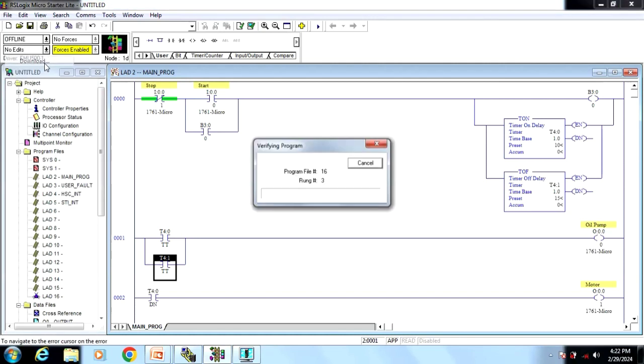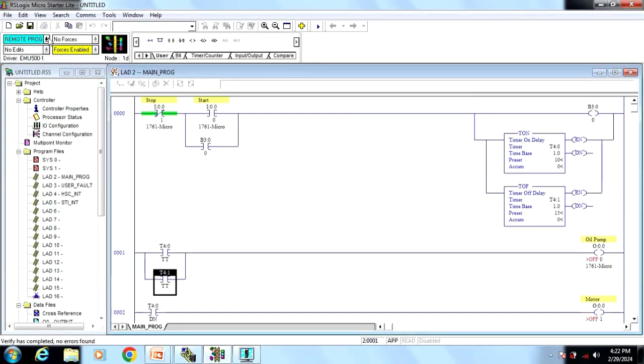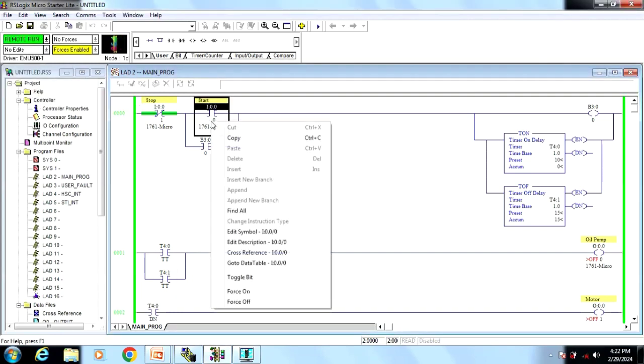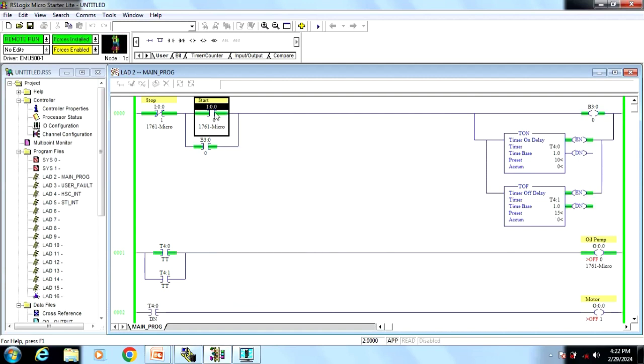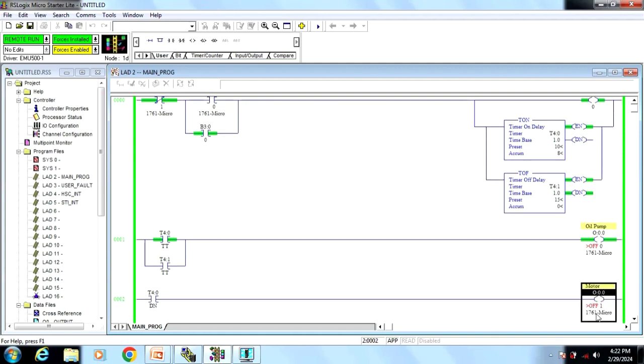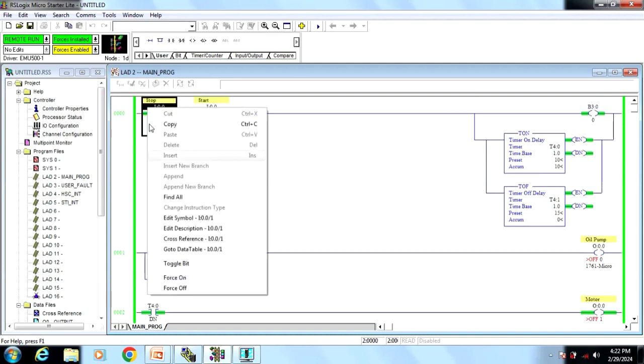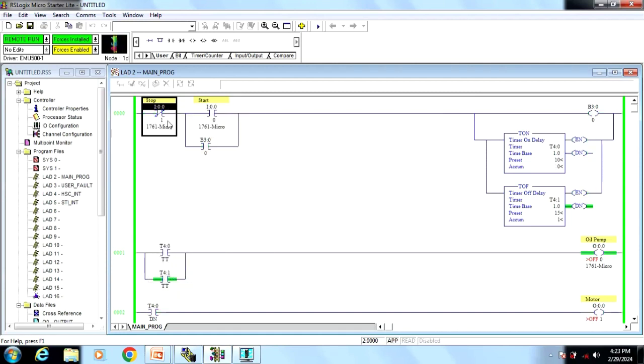Let's go online. Force on, force off, the oil pump starts running for 10 seconds. After 10 seconds you can see the motor gets on. When the stop push button is pressed, the motor gets off and the oil pump again starts running for 15 seconds. Okay, you can see the oil pump is again running for 15 seconds. So this is the T on and T off part of the question.